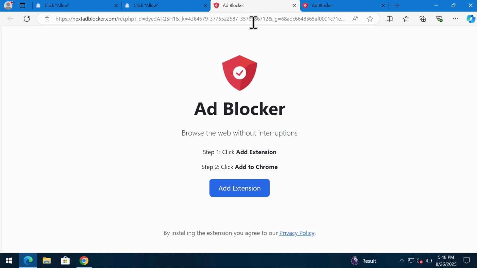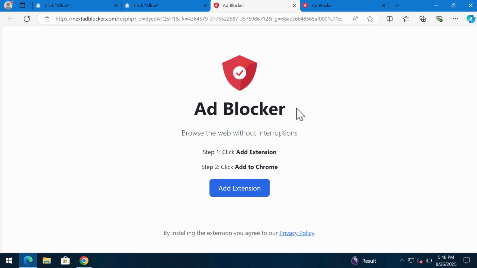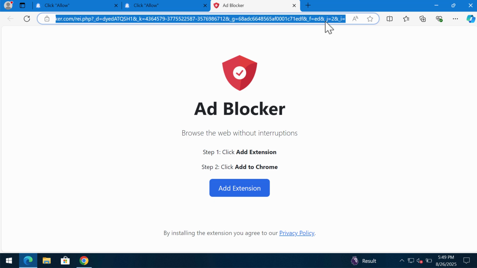Nextadblocker.com pop-up promotes this ad blocker extension, but the trouble is that this extension does not block ads. Instead, it shows its own ads permanently. So you should be very careful when dealing with these pop-ups. Nextadblocker.com: disregard them and don't trust them. Just leave this deceptive page.